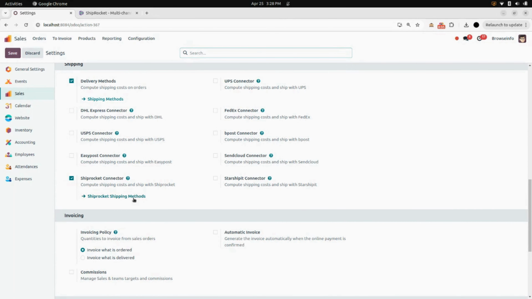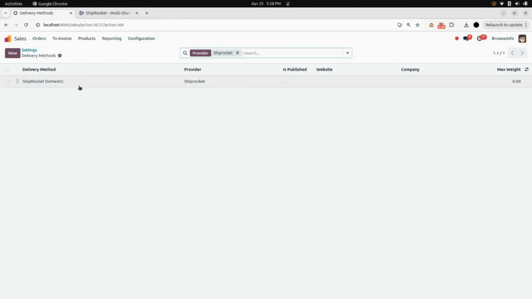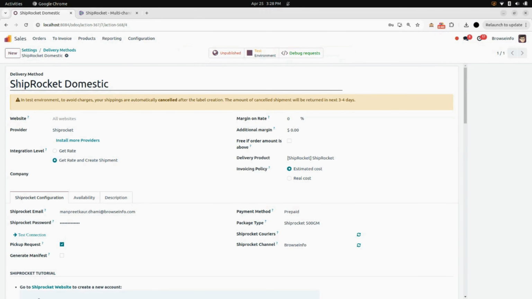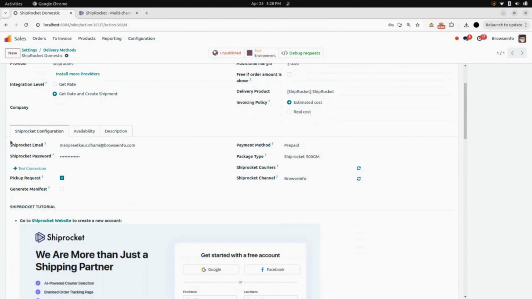Now here you will find the Shiprocket shipping method. Open that and here you can see the Shiprocket domestic delivery method. Now here under Shiprocket configuration, you need to add the Shiprocket email and password.